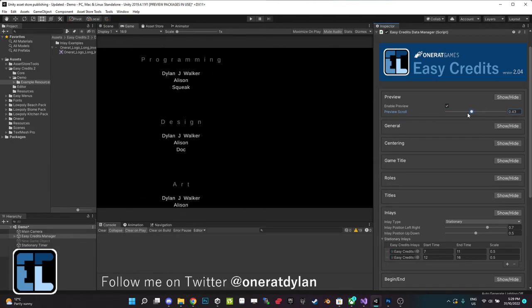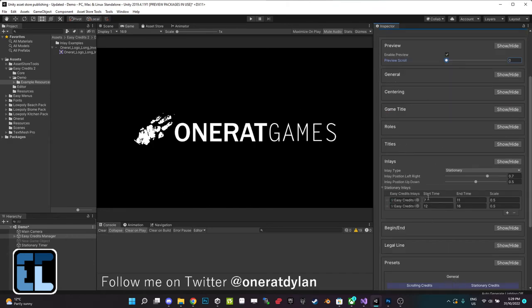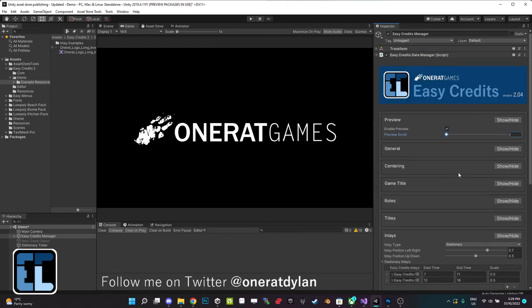In fact, they do not show up at all in our preview, as our preview is based on a slider and not time. These ones will show up after 7 seconds, then disappear after 11, 12, 16. You can adjust that as you wish. So the only way we can actually visualize these ones is if we set our preview scroll to 0, which is another thing to keep in mind.